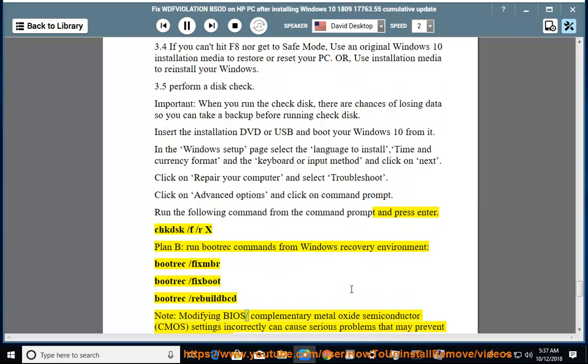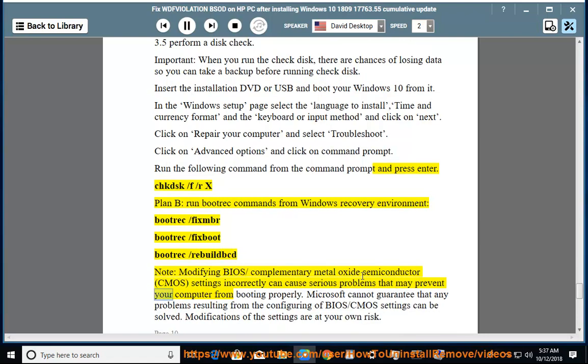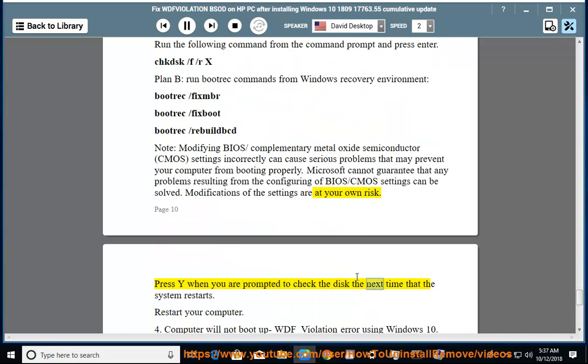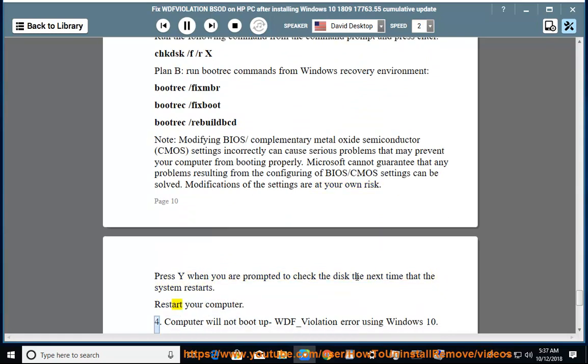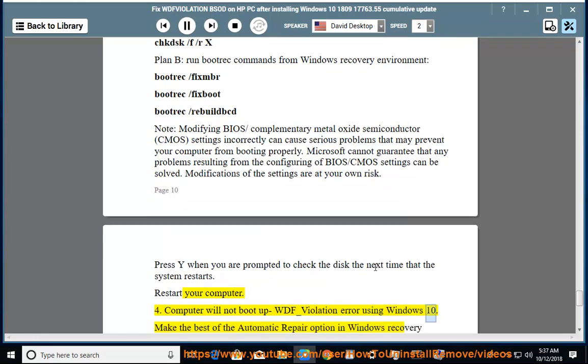Note, modifying BIOS/complementary metal oxide semiconductor, CMOS, settings incorrectly can cause serious problems that may prevent your computer from booting properly. Microsoft cannot guarantee that any problems resulting from the configuring of BIOS/CMOS settings can be solved. Modifications of the settings are at your own risk. Press Y when you are prompted to check the disk the next time that the system restarts. Restart your computer.